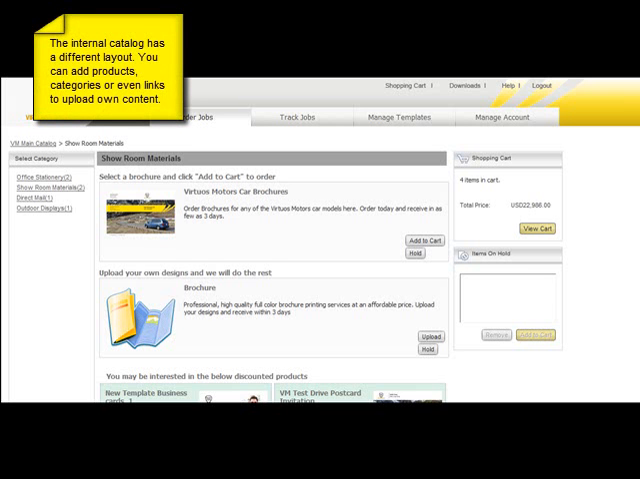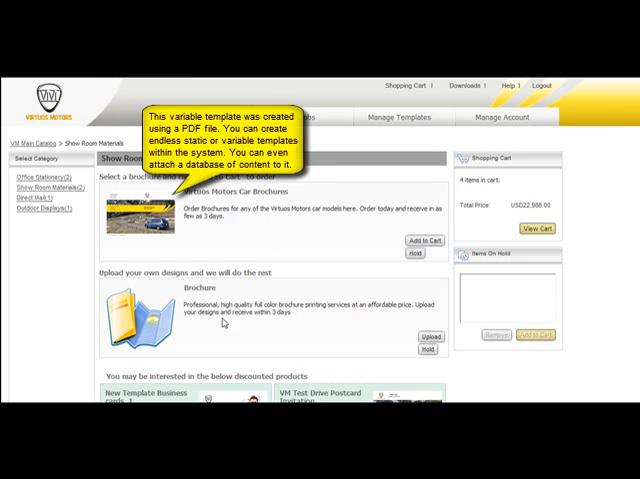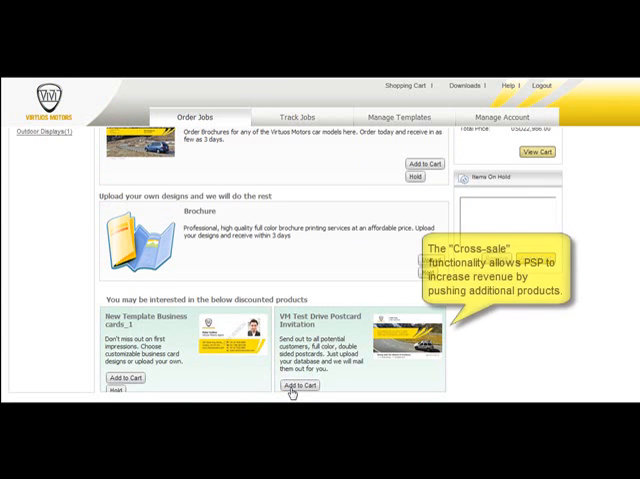Notice in the subcategory that the products are displayed in a different format. So as I mentioned earlier, the layout is fully customizable. The user can order from an existing template, in this case a brochure, or he can choose to upload his own design. At the bottom of the page, we have the cross-sale functionality.